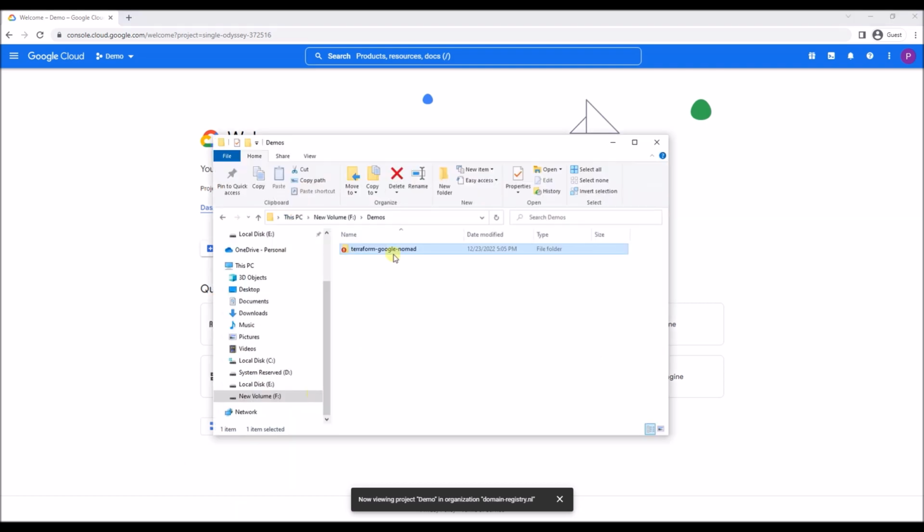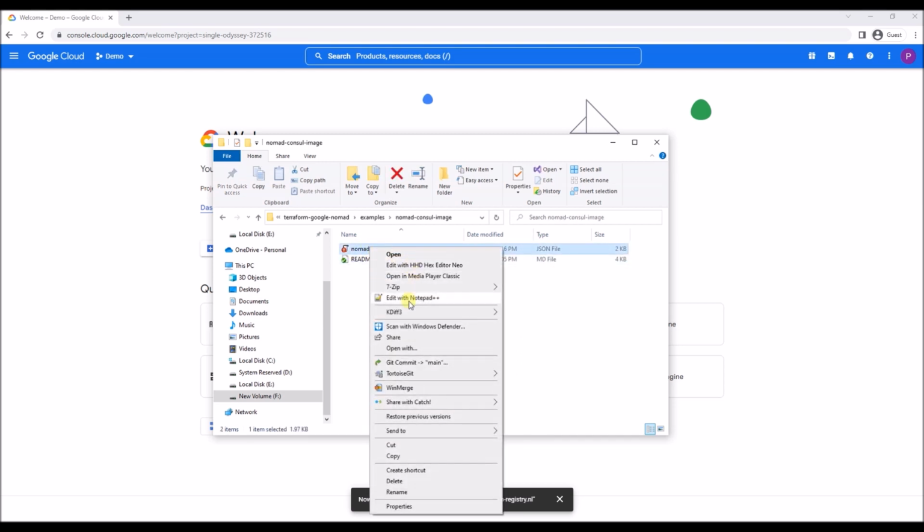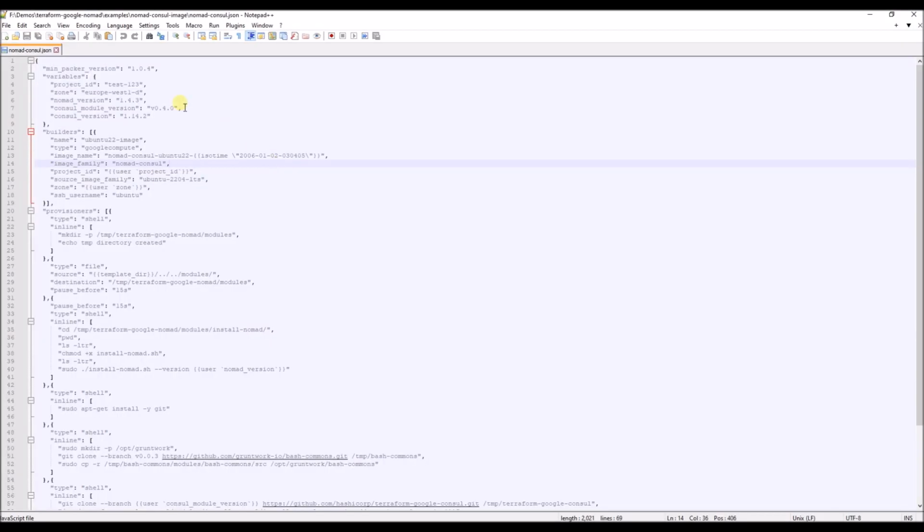Then I'm going to navigate to the place where I cloned my repository. I'm going to go to examples, Nomad+Consul image, and I'm going to change this file. Over here you will find the project ID. You need to enter the project ID that you just created and then save it.